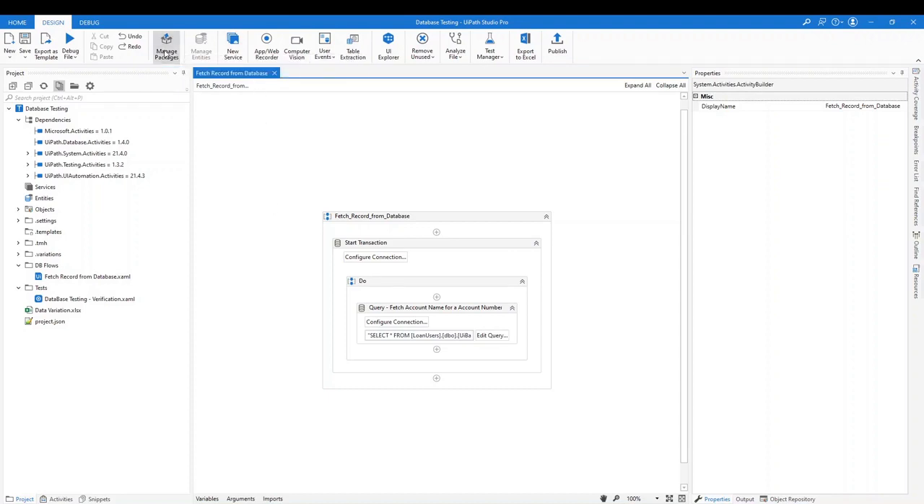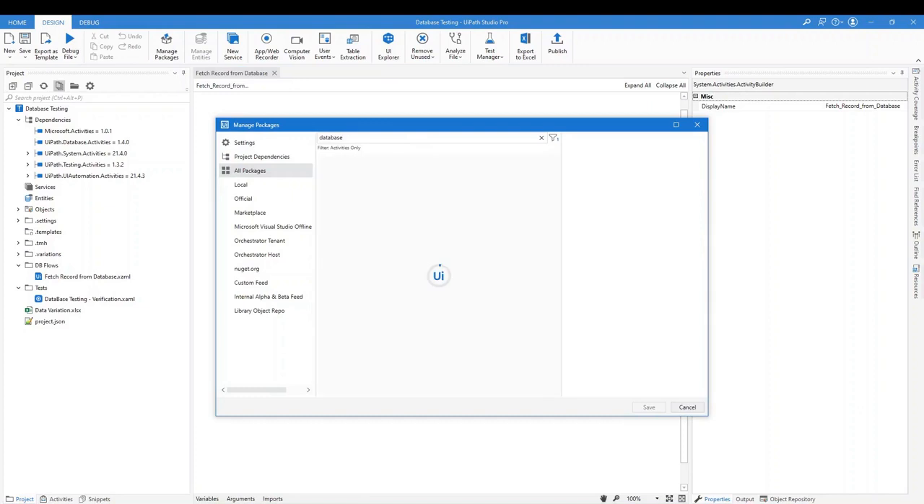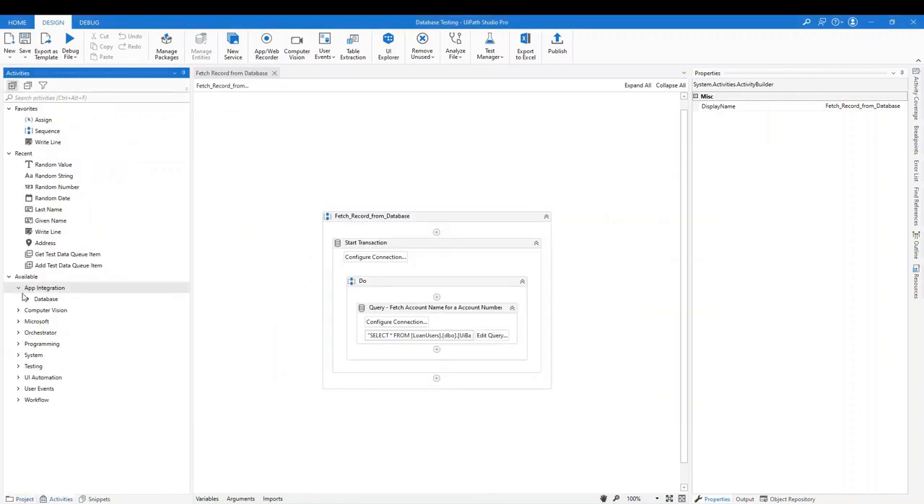Here's how we do it. Open Manage Packages. Go to the All tab, search for the keyword, in our case database, then hit Install. Once the package is installed, we will see the activities in a subfolder under App Integration. Let's quickly touch on the main function of each of them.